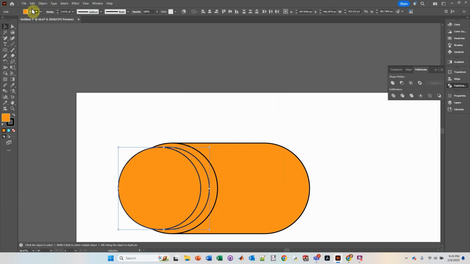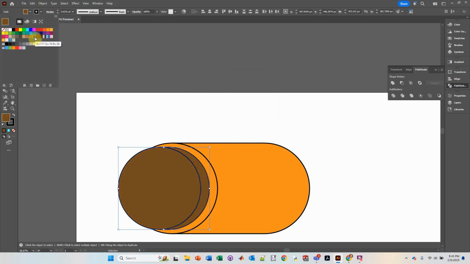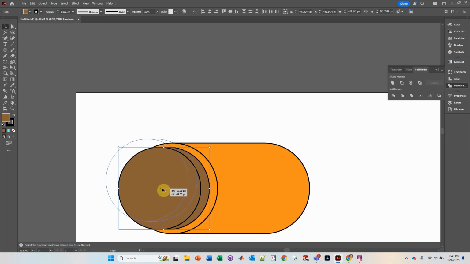Looks pretty good. I'm going to change this to brown for the cell wall. Let's do a lighter brown. And then I'll hold the Alt key. I'll click away out of that color menu. And I'm going to hold the Alt key, drag it away.